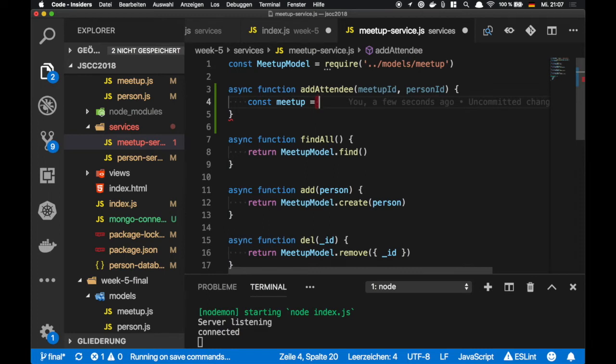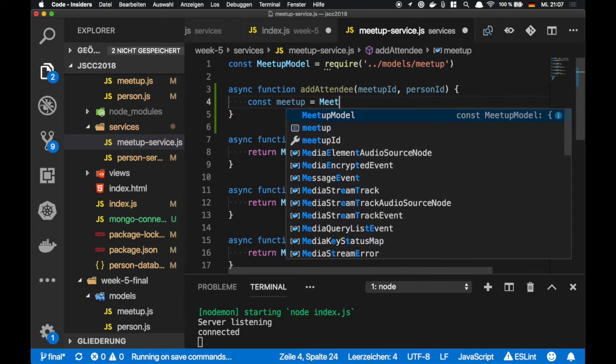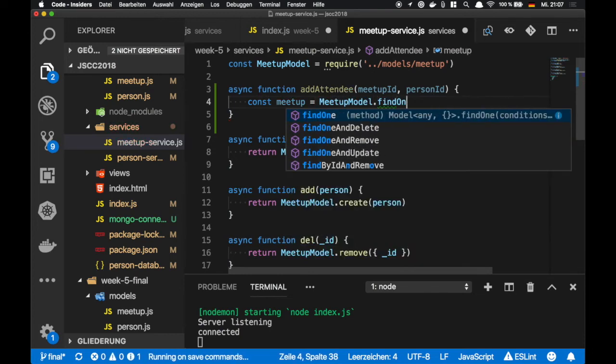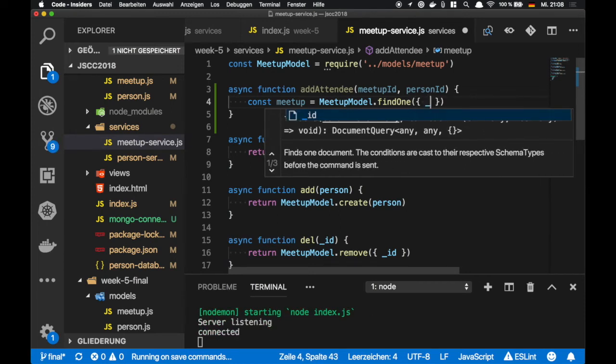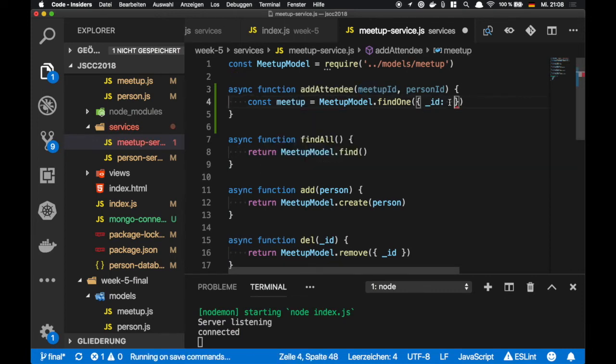By its ID. Yes, exactly. Meetup model dot find one. The find one is defined on the model, so all of our functions are find one, all on the model. So we just use the meetup model. Exactly. So we're going to find it by its ID, and we're just going to use this up here, so pass it here.